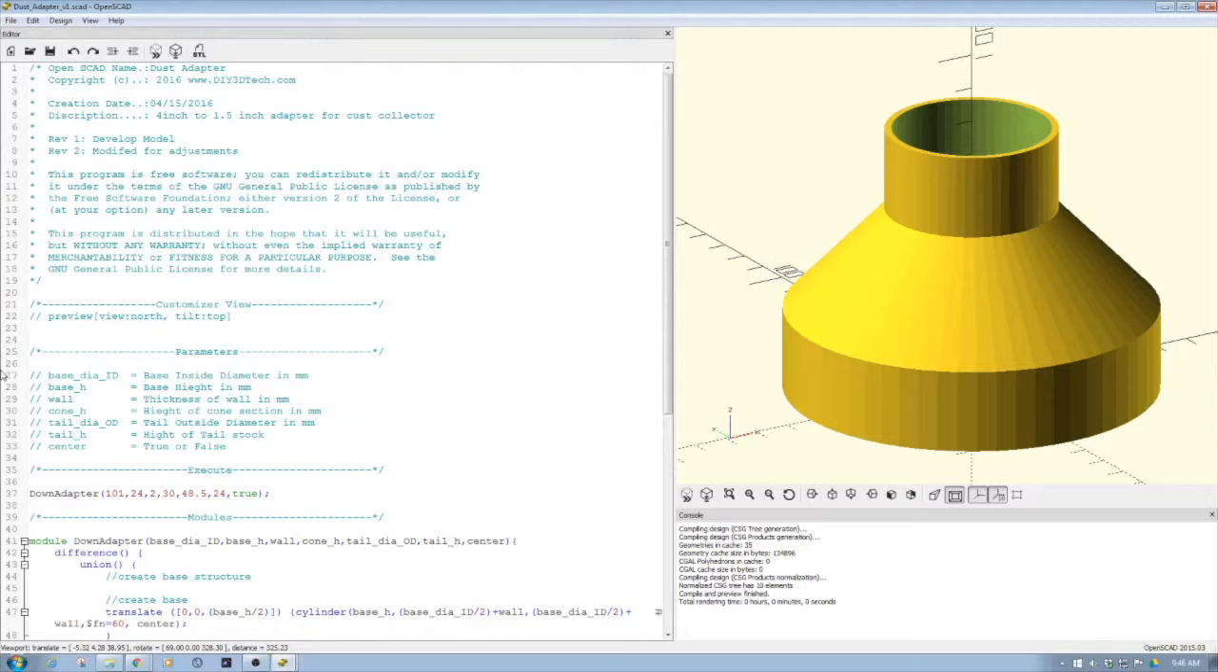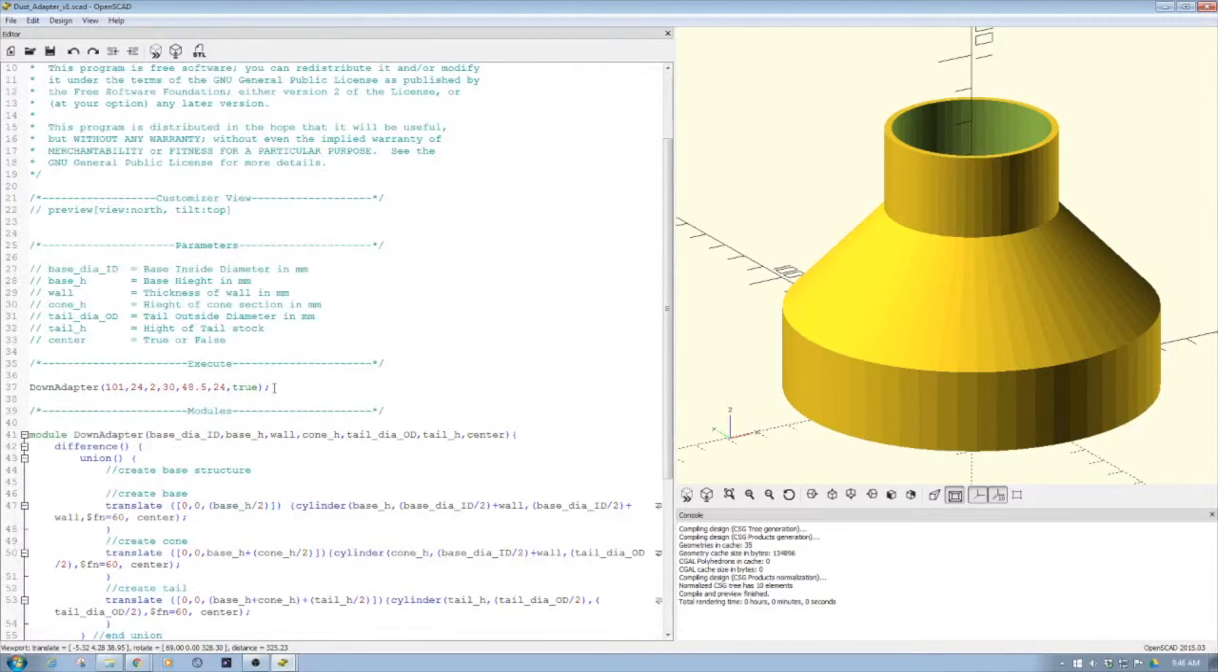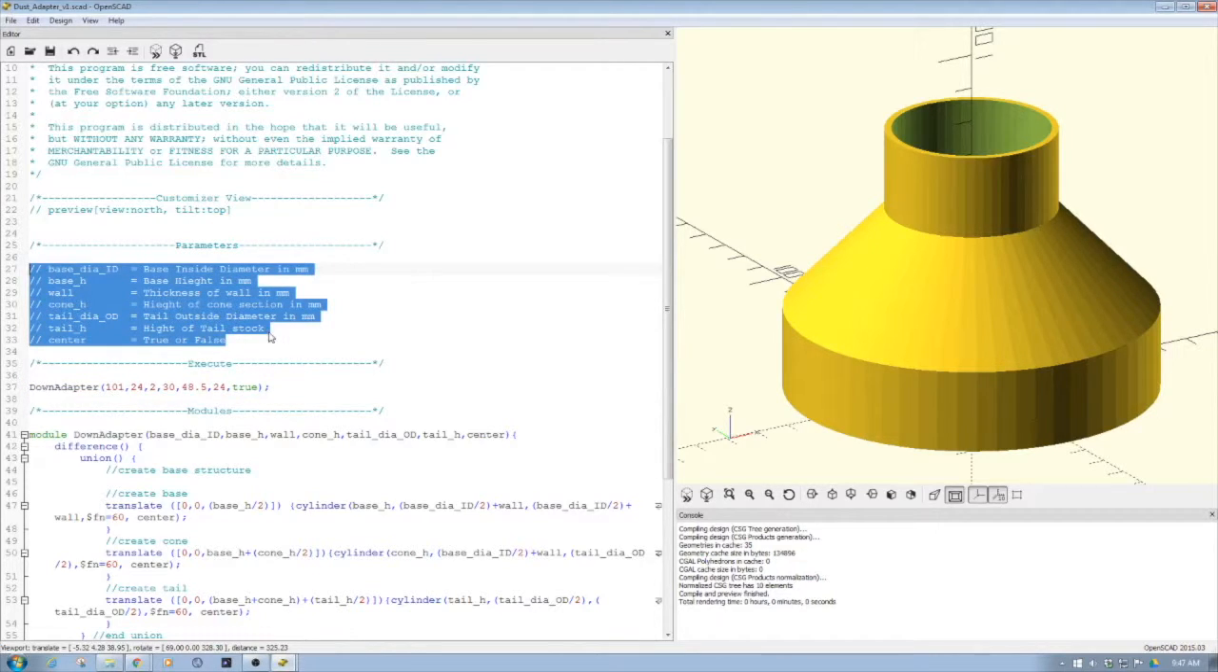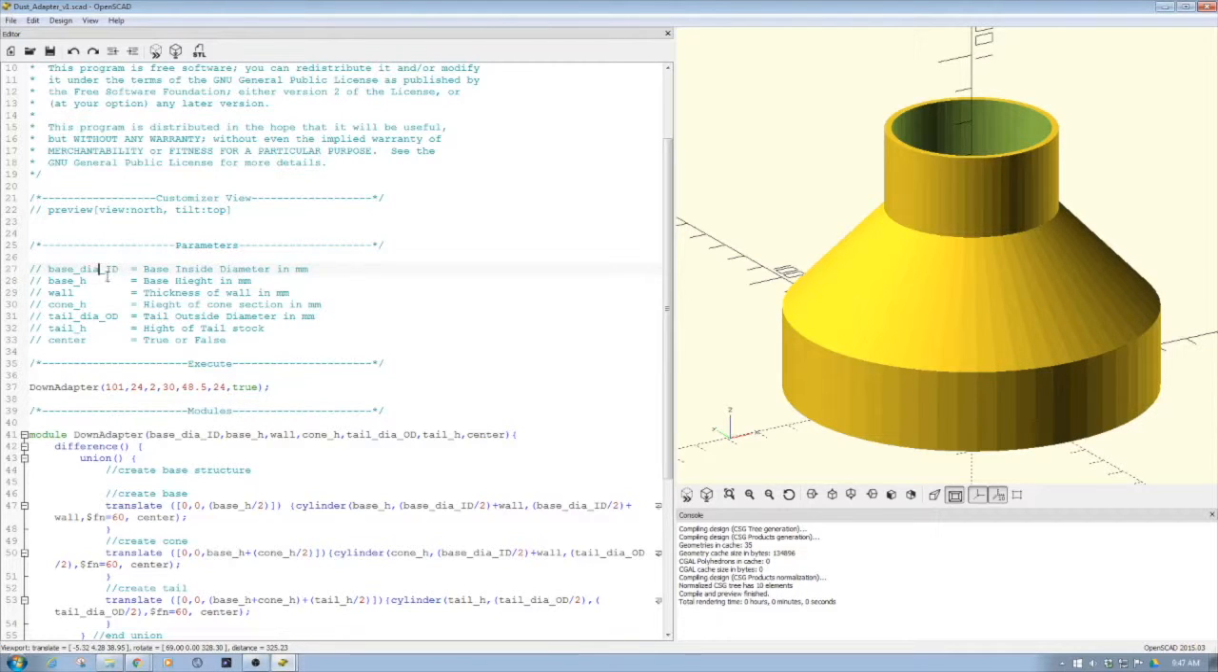Now, what I've done with this is I've created a module down here, as you see, down adapter. And I've designed it to receive a number of variables. While I'm not using them as direct parameters, I have listed them in the parameter section here. So we see what we have. We have base diameter, ID, or inner diameter. We have base height. So in short, if we look over here on the image, base height is this height, and the diameter is obviously the diameter of this. Wall is wall thickness. How thick are we going to make the walls? Cone height is the height of the cone, and this will yield the angle.